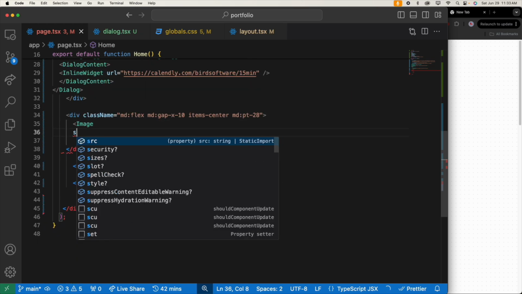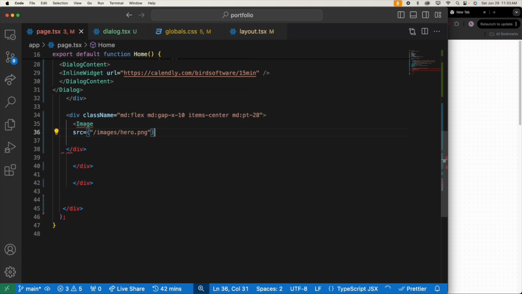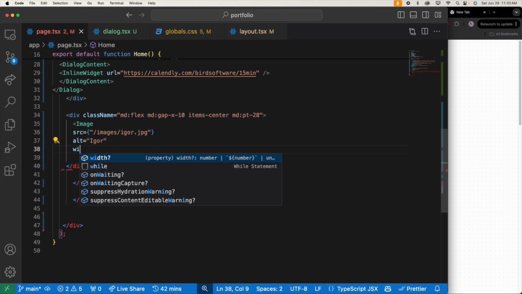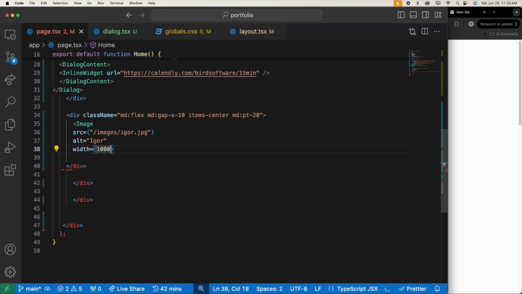And then let's also set up our images. So do quotation mark /images, and then instead of doing hero.png, I'm just going to use the name of the file of my own face. So do igor.jpg. Obviously, just go ahead and use your own. Alt is going to be my name. For the width, I want to make this really HD, so just do 10,000, and then do a height, also 10,000.